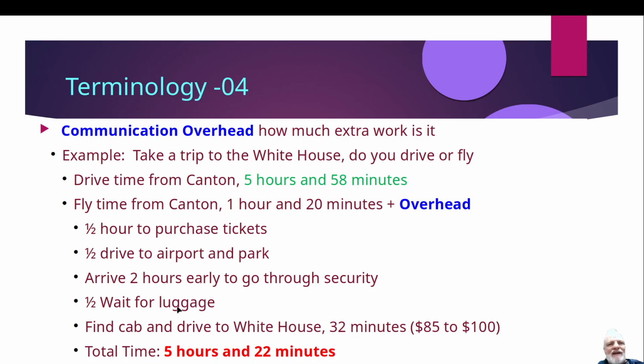And so if you add all that up, and then of course, I forgot, we're still at the airport, so then we're going to have to get a cab or an Uber or something so that we can actually get to the White House. And so if we add that all up, and again, this is just an estimate, but I came up with something like 5 hours and 22 minutes.